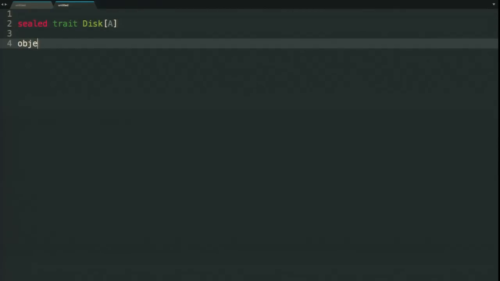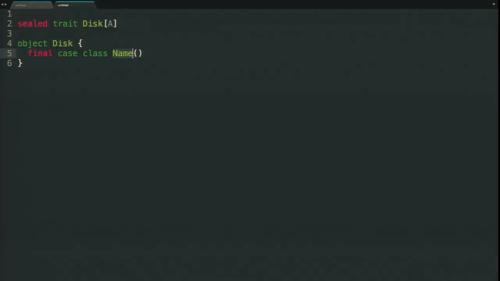So what we would do with this file system thing is express an algebra of the operations that we want to perform on the file system. So here's what I mean by that. Trait file system, or we'll just call it Disk. Disk of A. I have no idea what A is, but Disk of A. Now object Disk. All right.